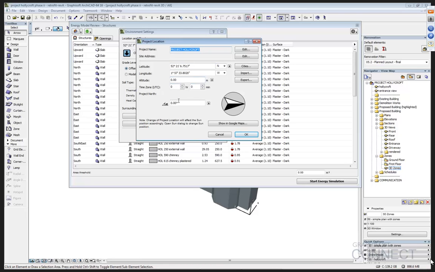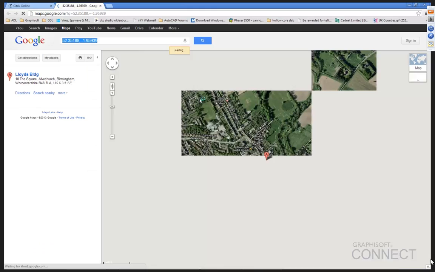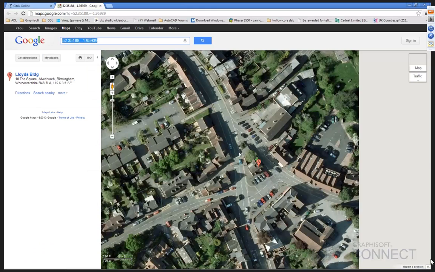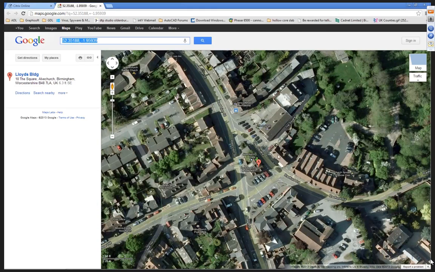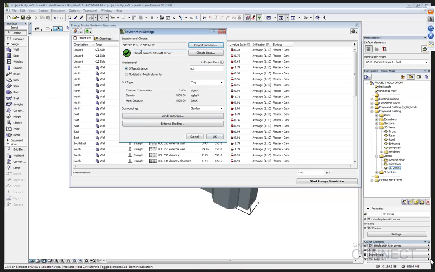Make sure you've got your time zone in, and once you're pretty confident that you're in the right spot, if you click Show in Google Maps, it will very quickly identify if we're looking at the right place. Here's our office, actually, and this is where we're showing the building. This is how we're simulating it. Right, so I'll cancel that. And once you've done that, the weather data is automatically downloaded.